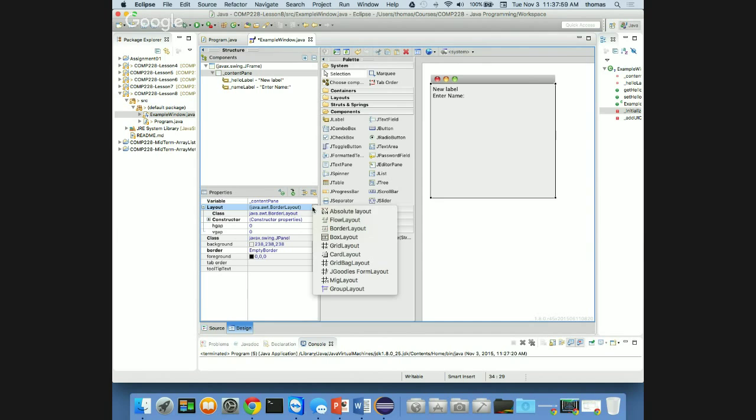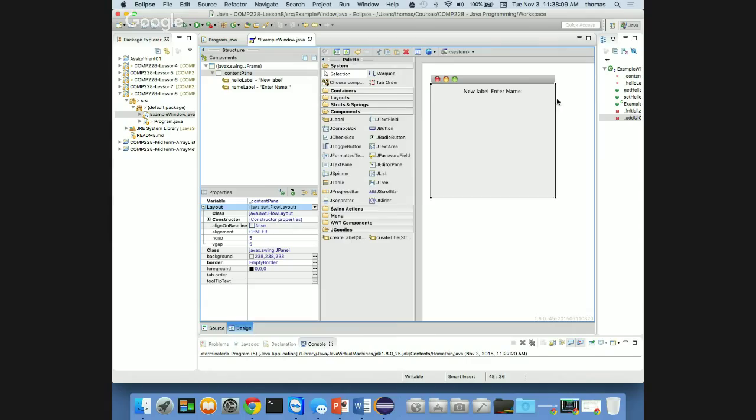I could choose a different kind of layout, flow layout, box layout. We should try and figure out how it looks. Let's do this flow layout and see what happens. Here's the new label, and then there's enter name. Why? Because remember what flow layout does, it stacks everything in order. So I start with one object, the next object, the next object. When I run out of room, it goes to the next line. That's what flow layout does.